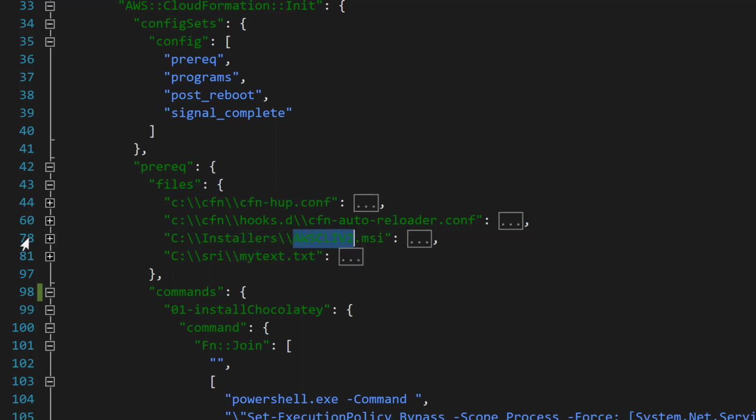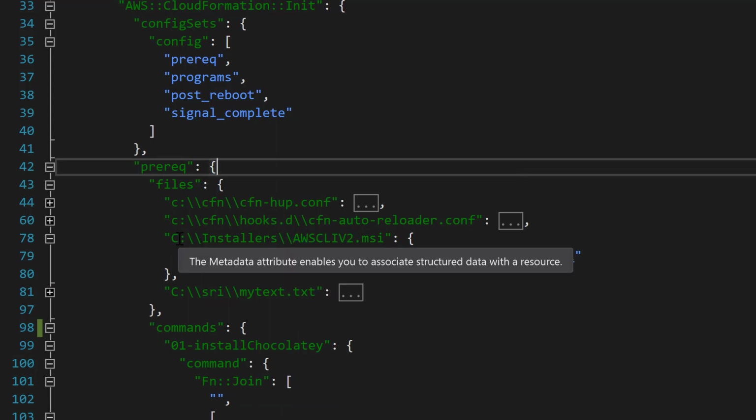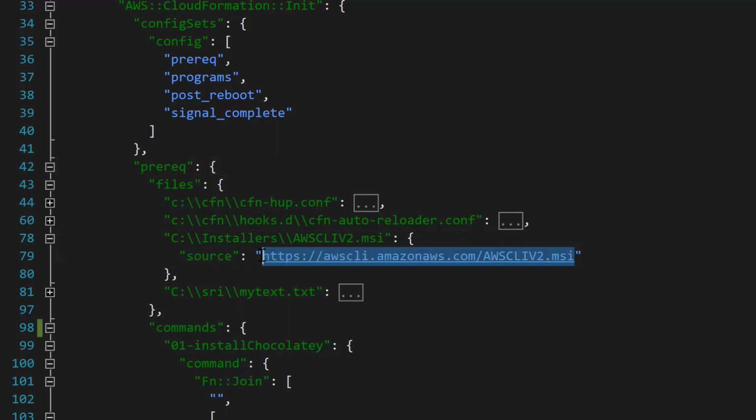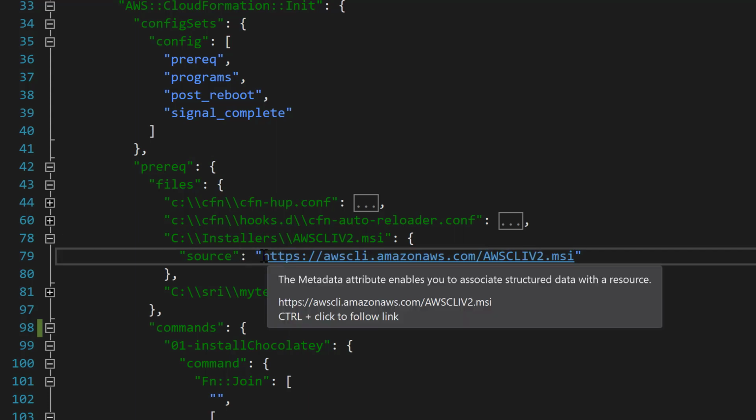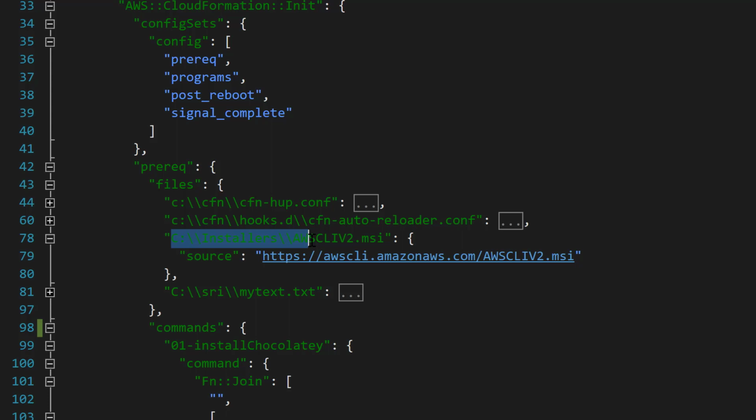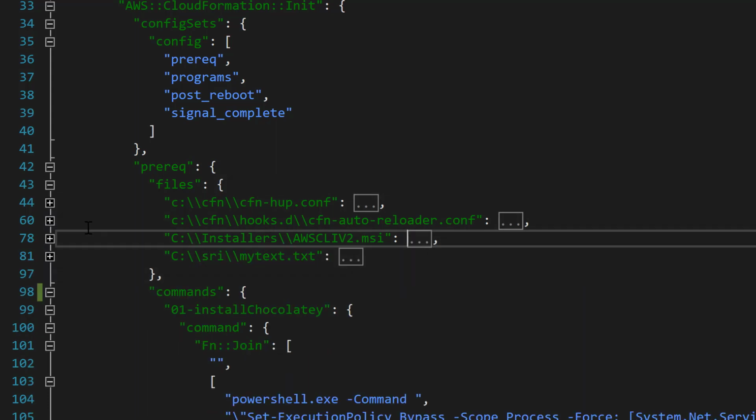So let's look at this simple example. Here I want to have an installer, AWS CLI v2, and I want to download it from this URL. So it will download from this URL and then save it to a location called C installers AWS CLI v2. So you can specify the source if your content is in a web location. Alternatively, you can create it dynamically on the fly.